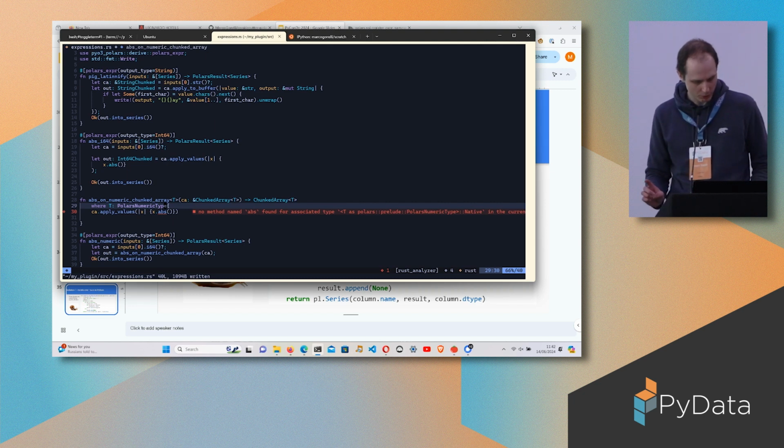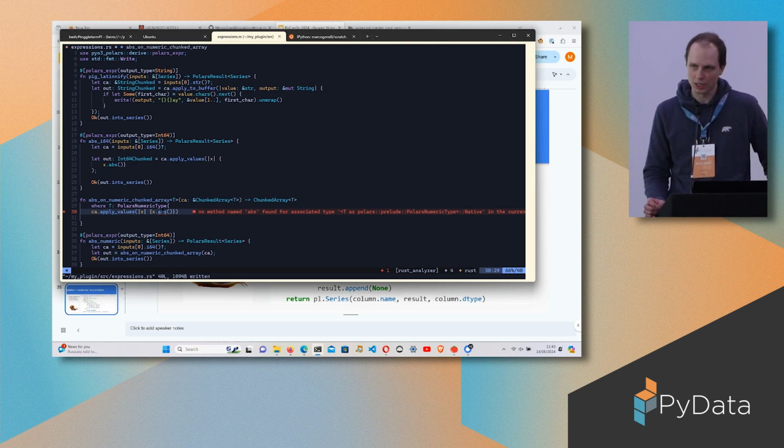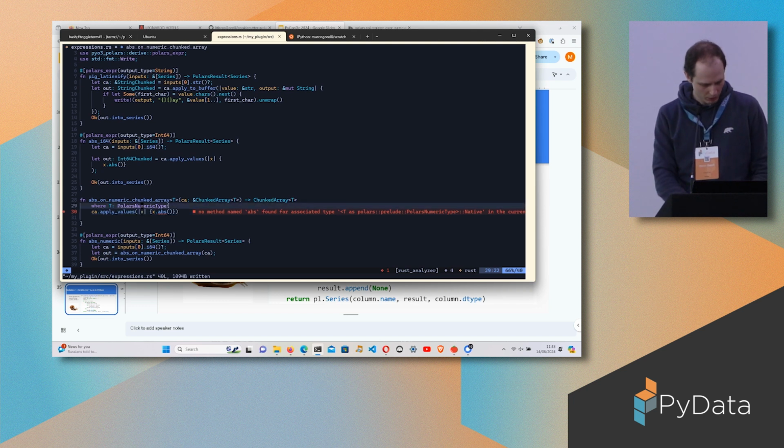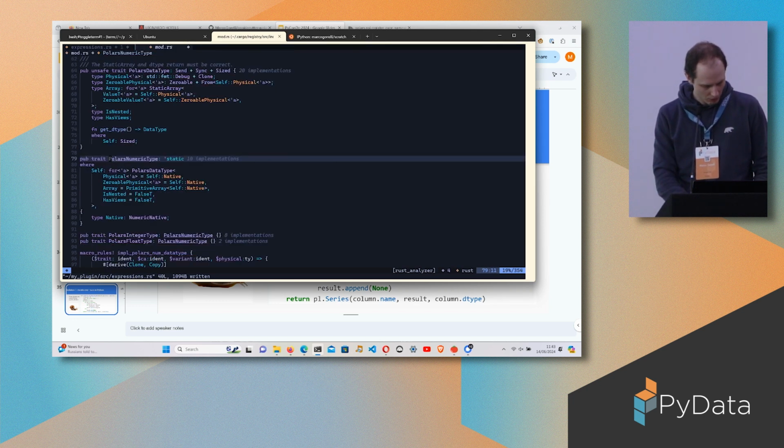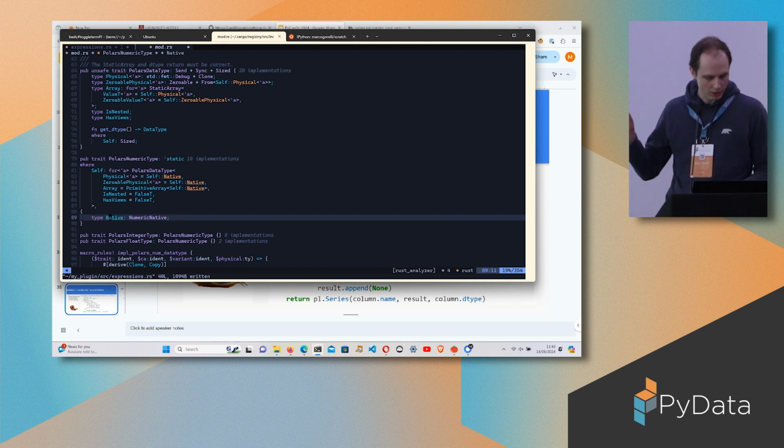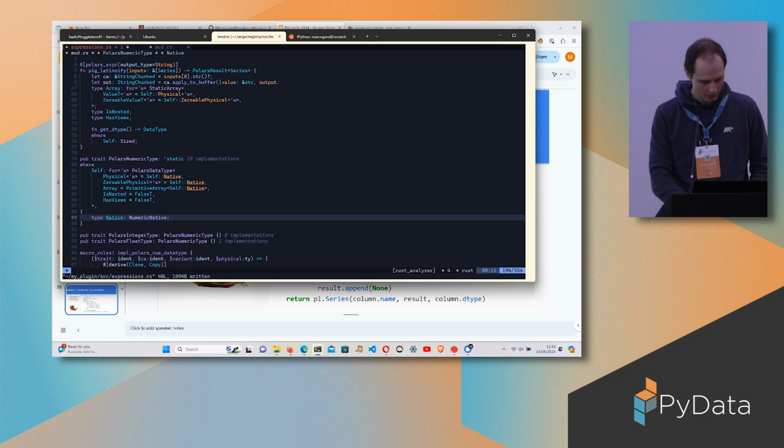Okay, that's one step forwards. But now, Rust isn't complaining about apply values anymore, but it is complaining about x.abs. Right, that's an issue. So what's the data type of x? So each numeric type, let's see if we can go to the definition. It's got a native type. So this is a native Rust type associated with each Polars type.